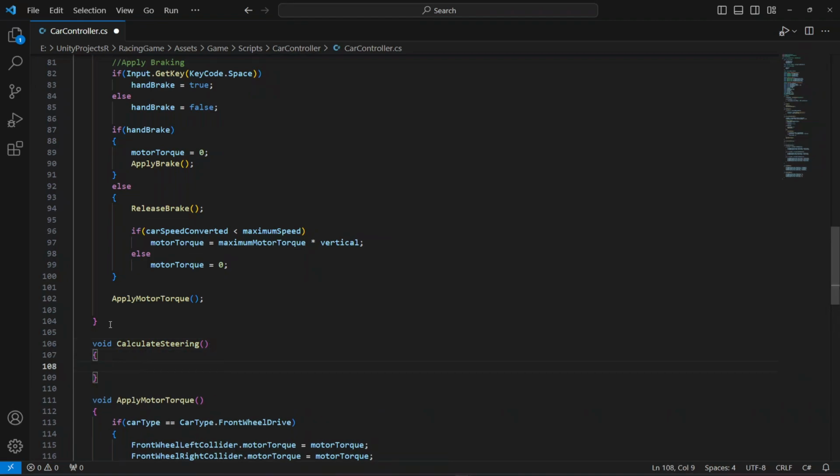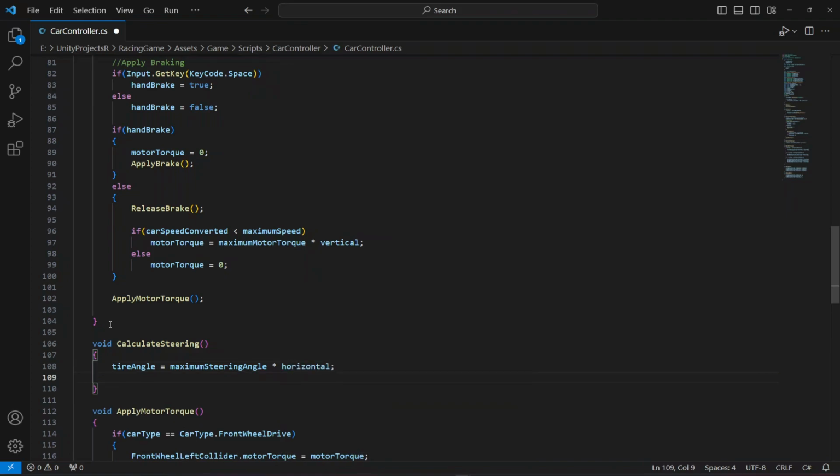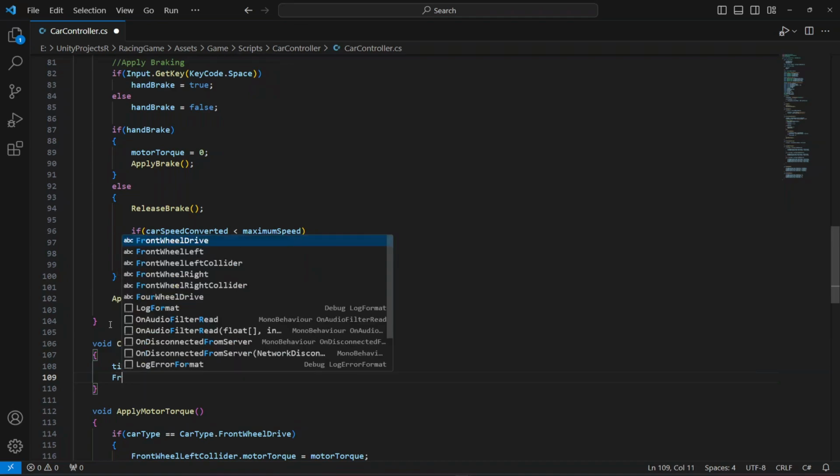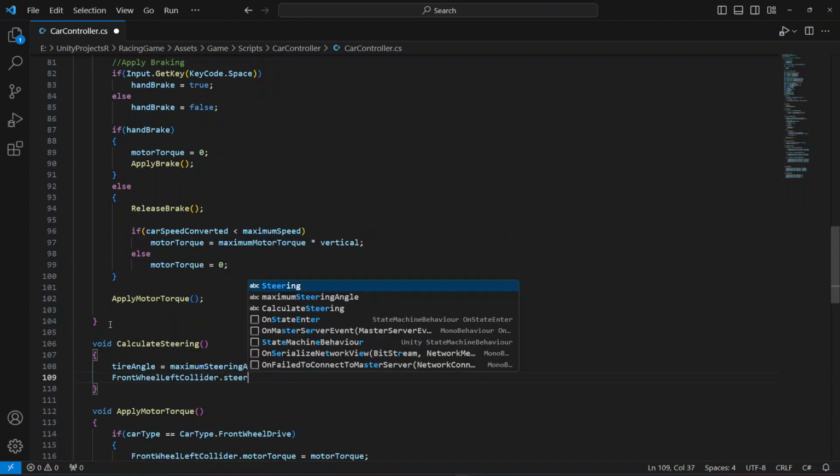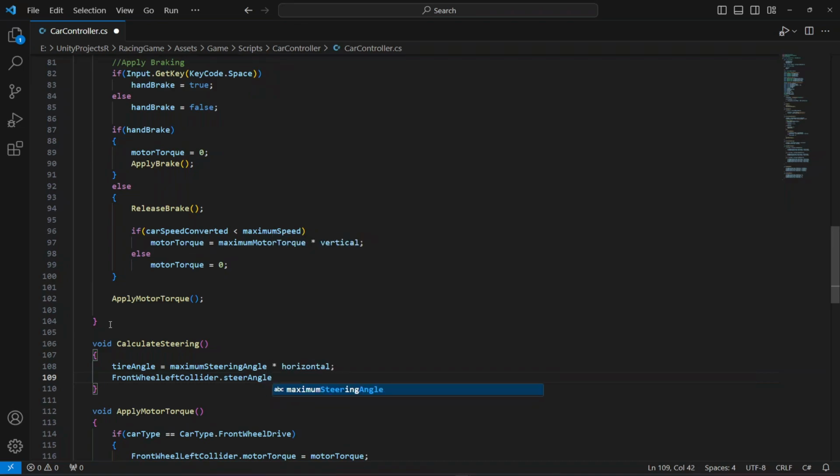Okay, and in this one we're gonna say tire angle equals maximum steering angle, multiply that by the horizontal. Then as you know, only the car's front two tires rotate either left or right, so we're gonna say front wheel left collider dot steer angle, and this is gonna be equal to the tire angle.